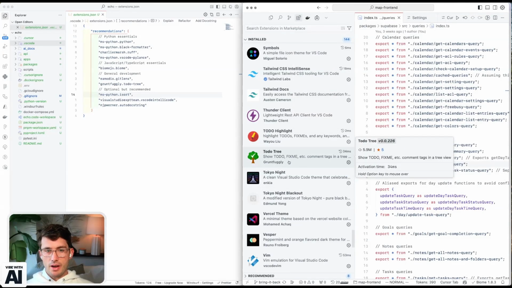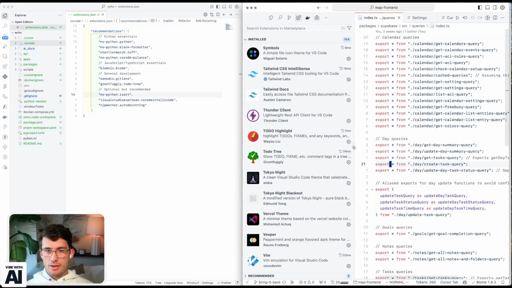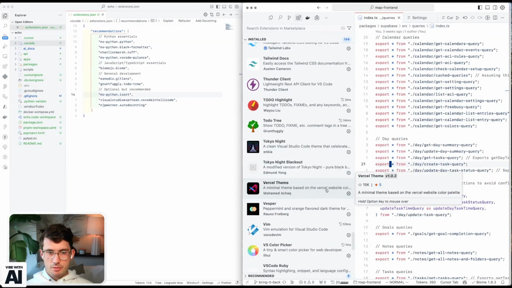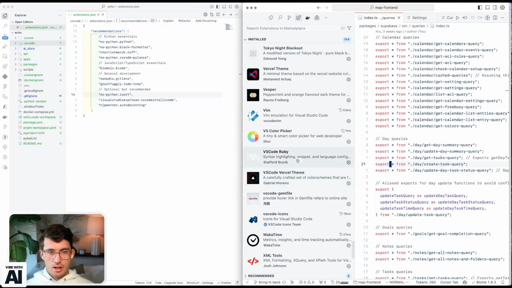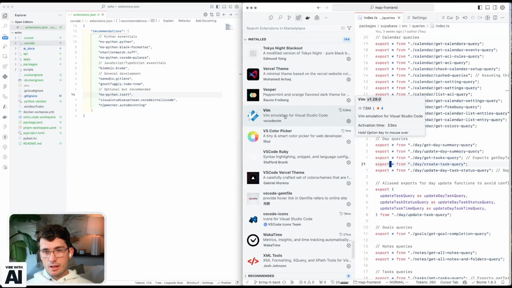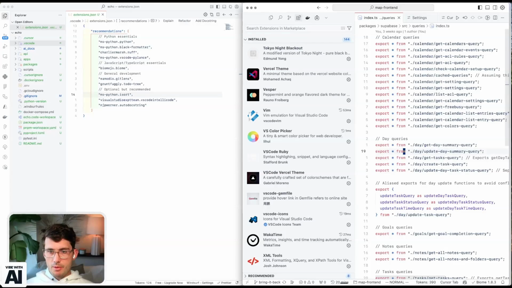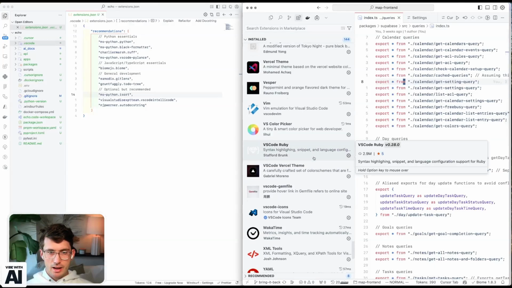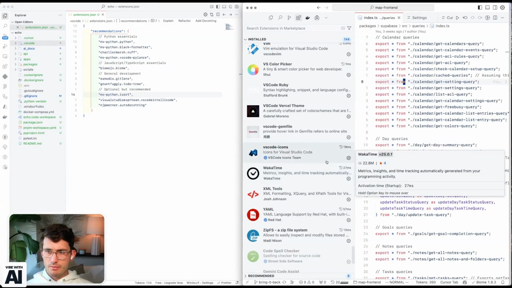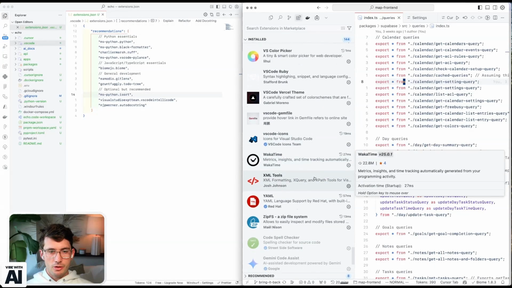Todo Tree is a new one that I've added. It basically just shows you if you do have to-dos or fix-me's or whatever, it will put better markers around them and it'll help bubble those up so that you make sure you get them done. Vim, this is maybe the most important one for me, just being able to hop around using Vim motions, really nice. And you'll see in my settings file in a second how I have it set up so that it doesn't basically blow through your performance.